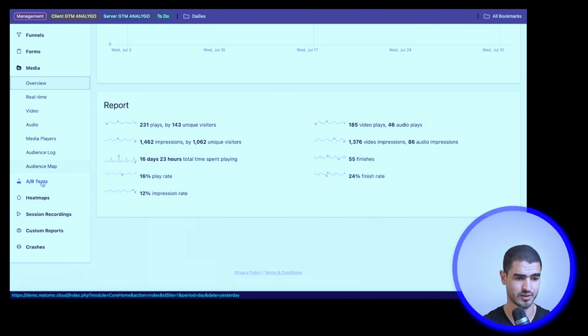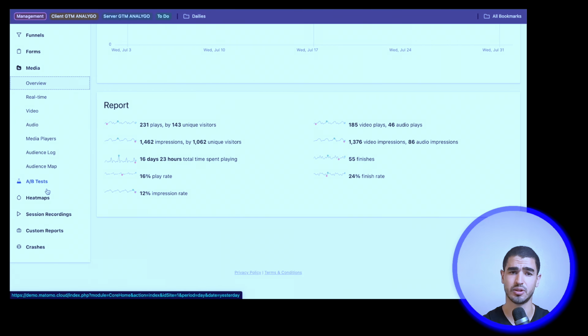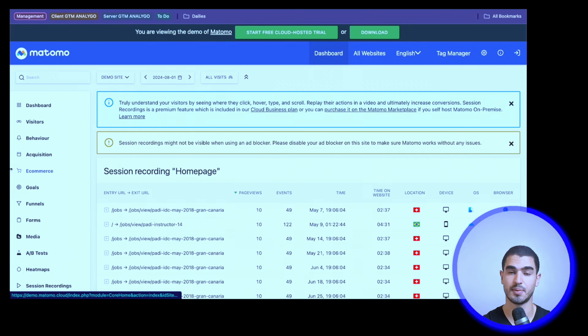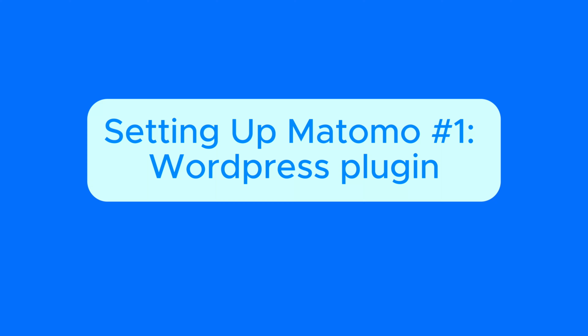There are certain features like A/B tests, heat maps, and session recordings. I don't think they are available by default. You need to set them up by purchasing a plugin. We are not going to talk about them here. In the next section, I'm going to talk about how to set up Matomo using a plugin. So I will see you there.